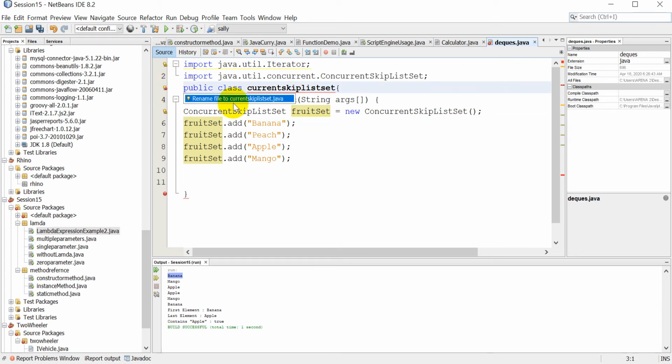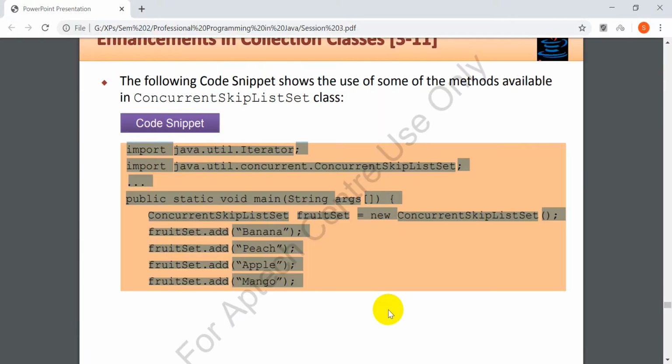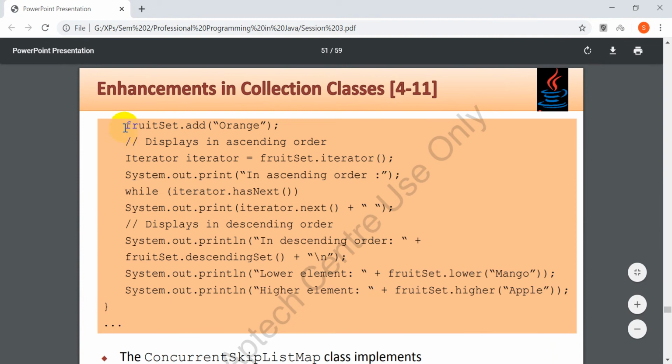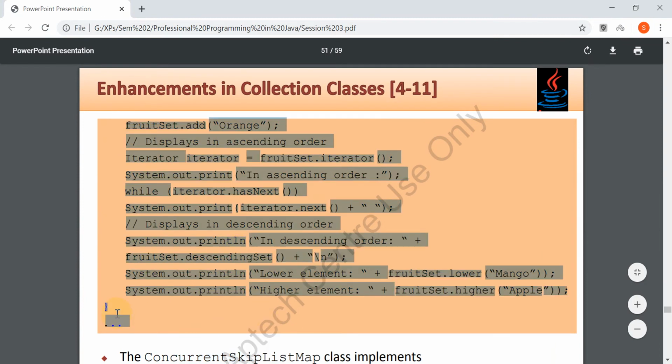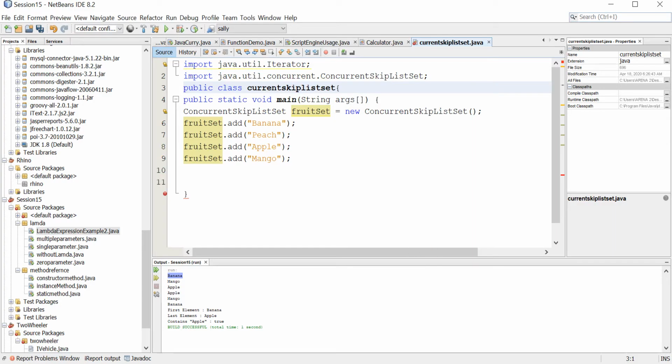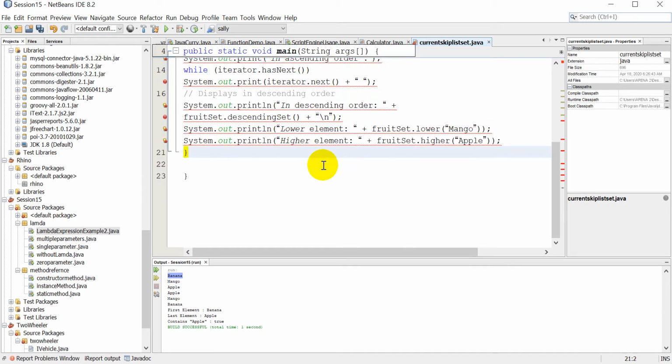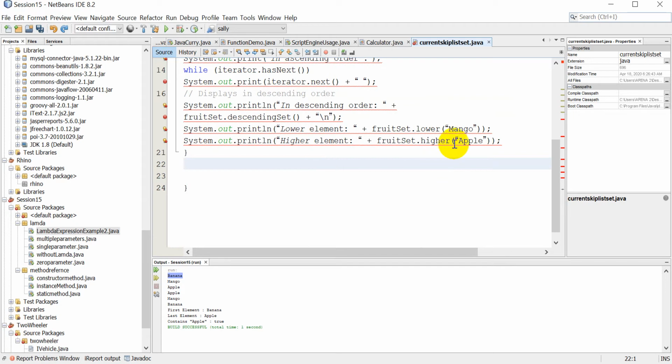Change, rename file to concurrent skip list set. Yeah, click on it. Then I'll go ahead and copy the remaining. Then I paste it. Take this one out.